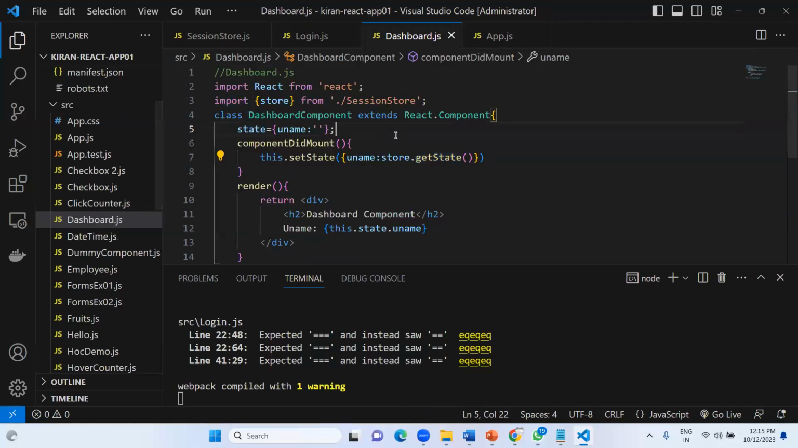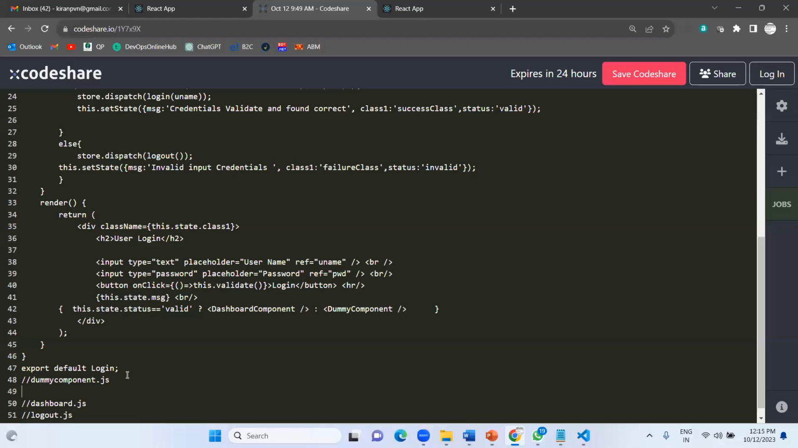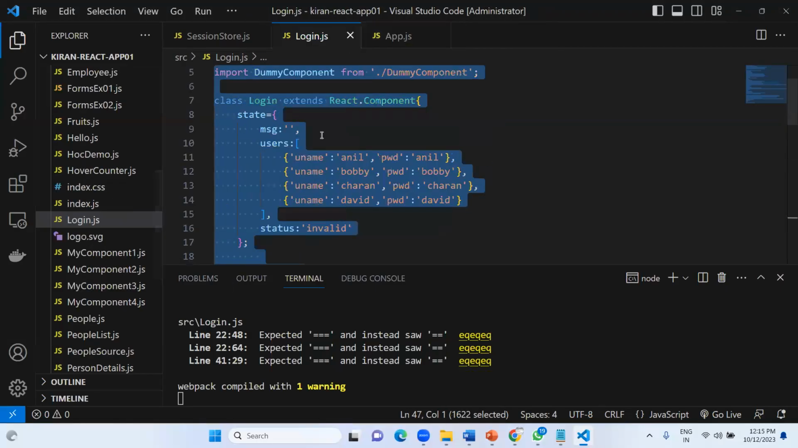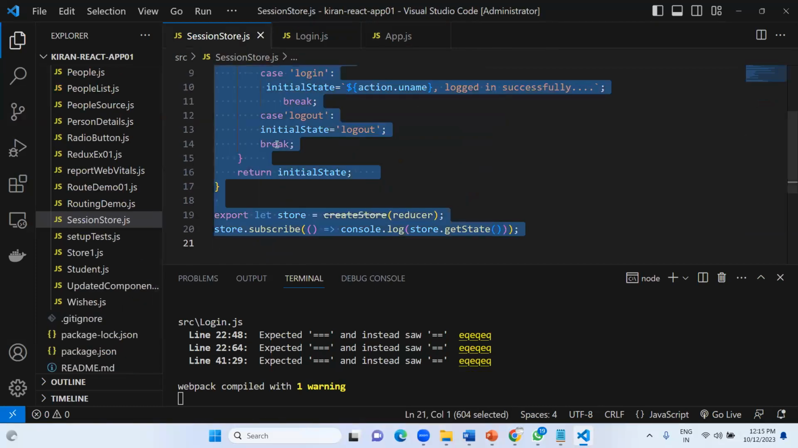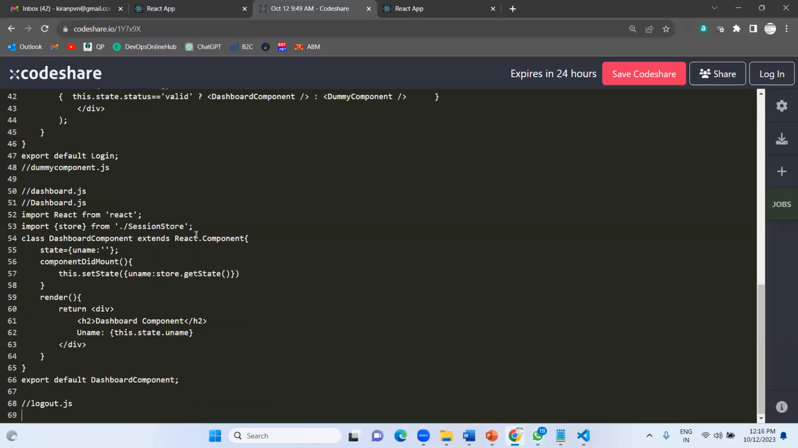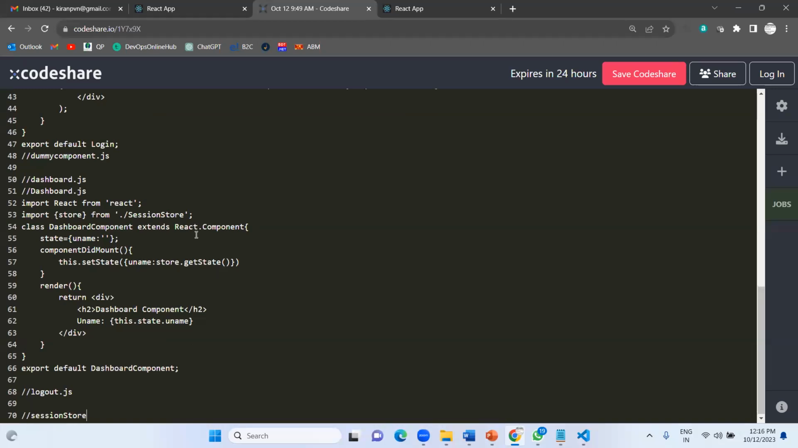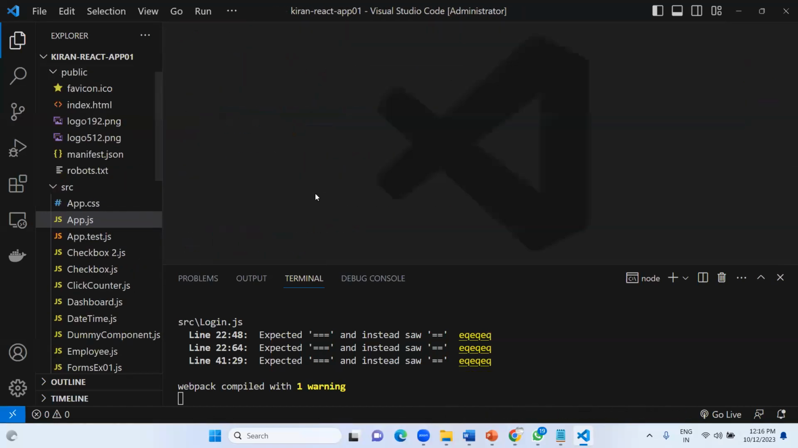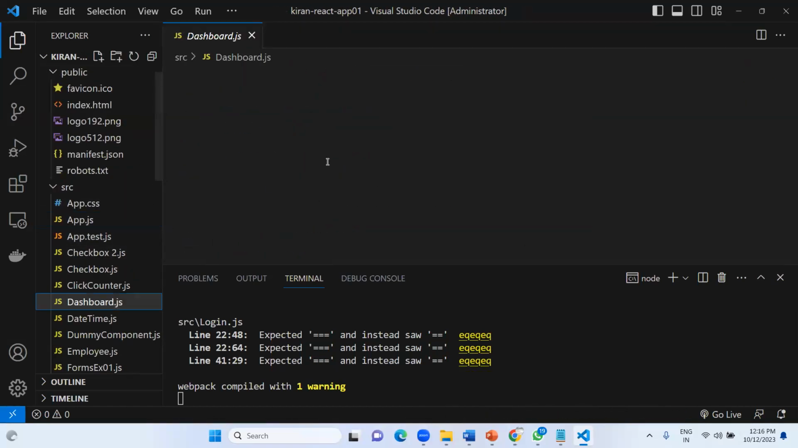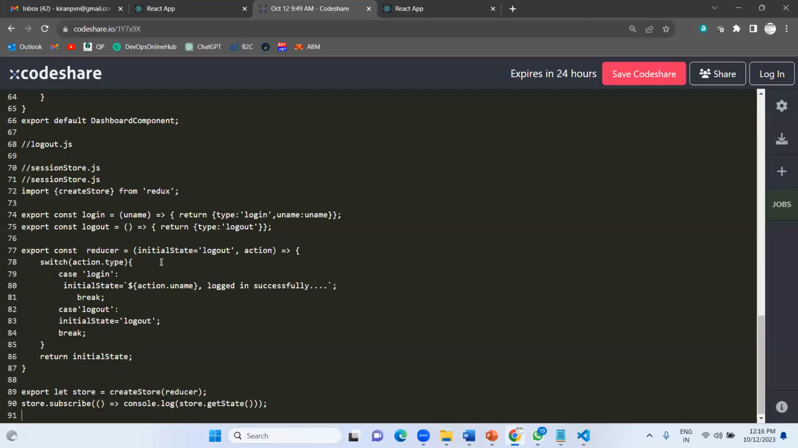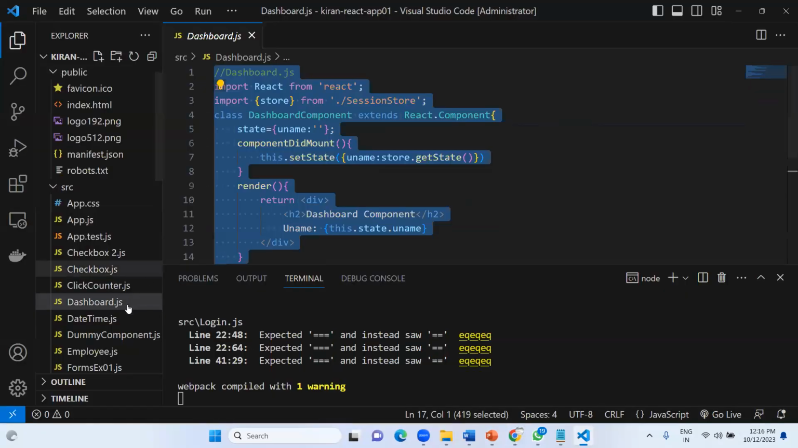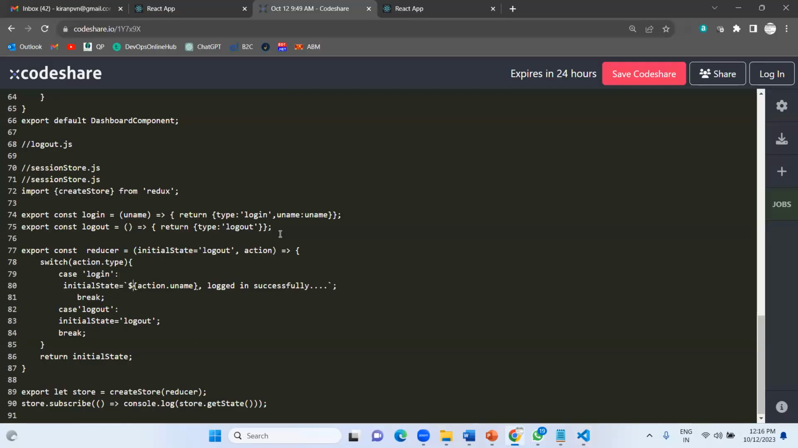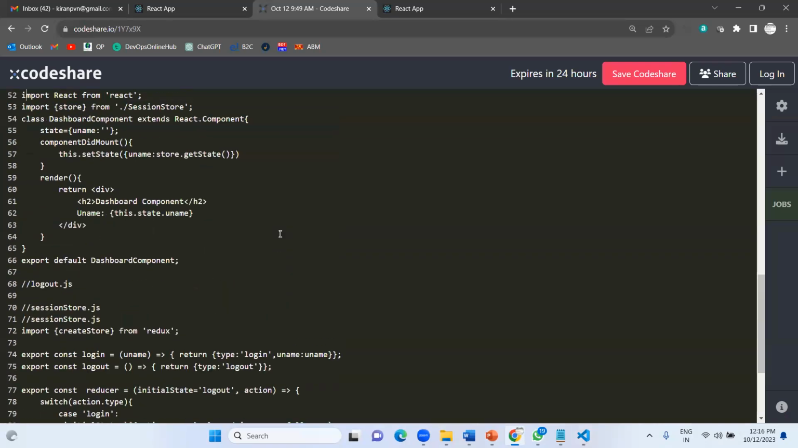This is a dashboard. And this is login. This is the session store, where we maintain the data. You can give whatever name you want. Dashboard, dummy dashboard. So let's go to the dashboard. This is my dashboard. Let's copy this dashboard. Dummy component also I have. When you don't have any username and password, just to redirect, I'm going to give you the dummy component. Your wish, whatever you want.